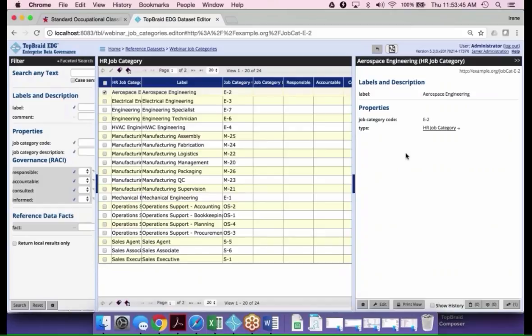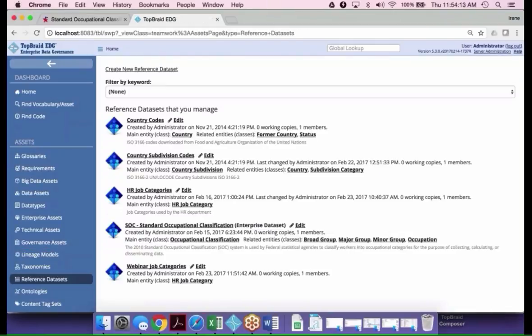Once the information is in, again, I could add more information to it, assigning responsibilities, also capturing more descriptive information beyond just the label, capturing additional facts and possibly additional relationship with other data. So let me switch back to the reference data set that we already have for this demo.